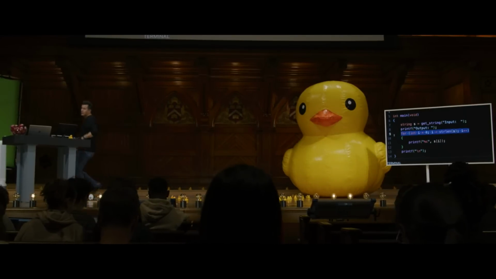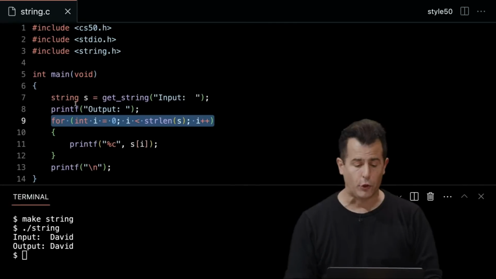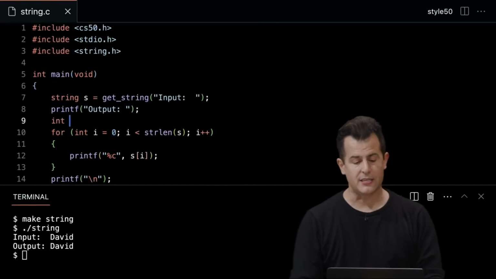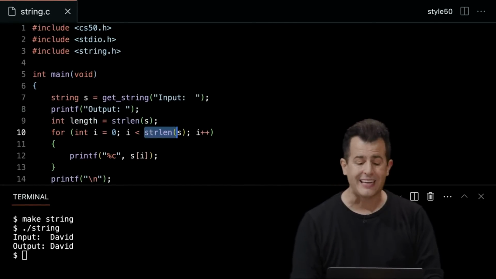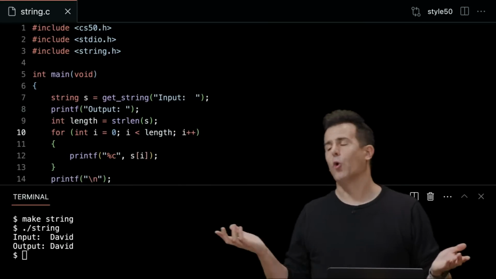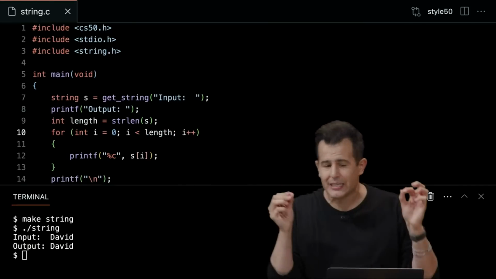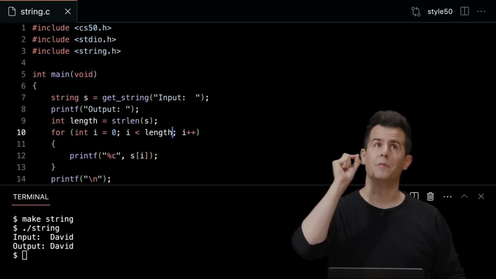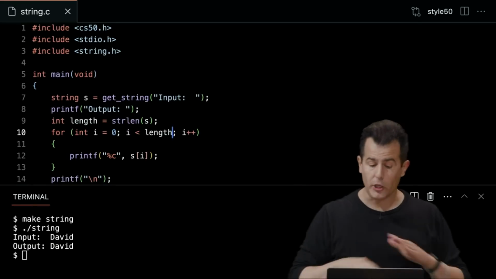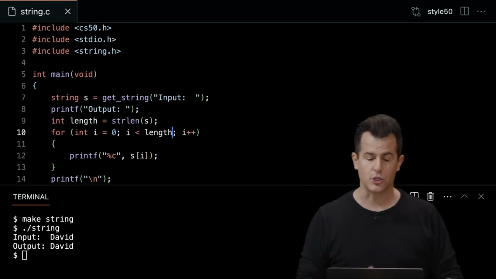I could come up with another variable outside of the loop. I could do something like this: int length equals strlen of s, and then I could just plug that in. But there's a slightly more elegant way. If you like doing things with slightly less code, this is correct, as I've now written it. It's more efficient because I'm only calling strlen once now on this new line 9.